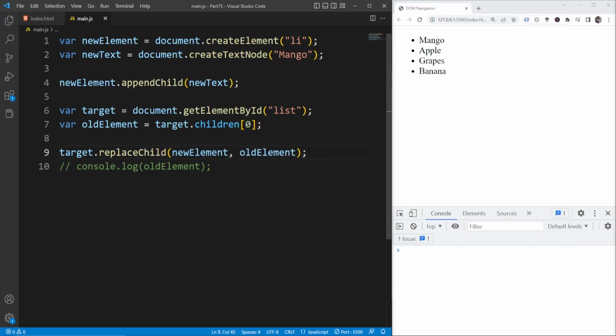After saving this file, as you can see in my browser, it's replaced orange with mango. And if I change the index number here, so I'm going to pass 2 and save this file, now you can see it's going to replace grapes with mango. So I hope now it's clear how the replaceChild method works. Here you can replace any type of tag using this method. You can replace a div tag, table tag, paragraph tag, whatever tag you want.